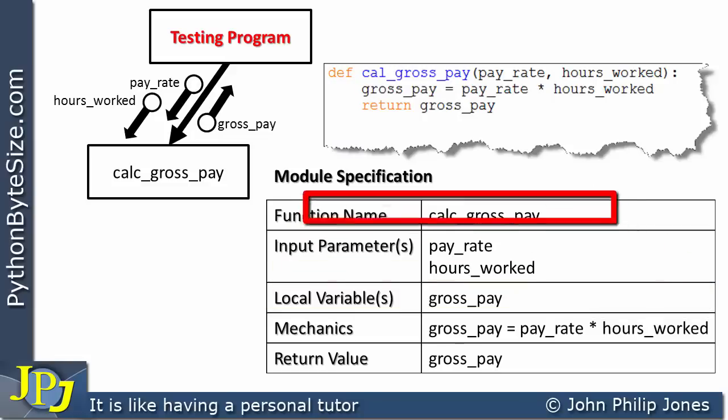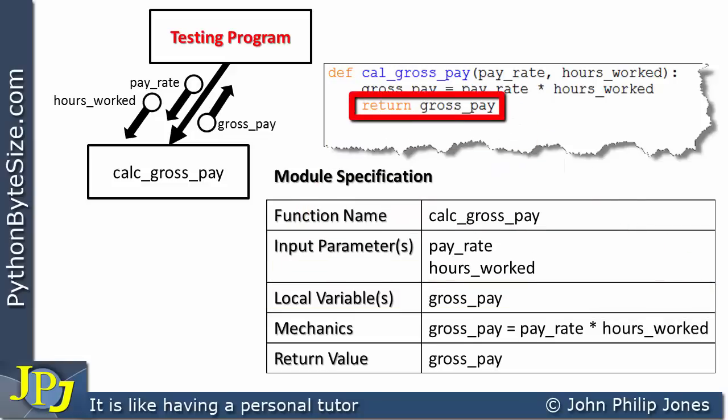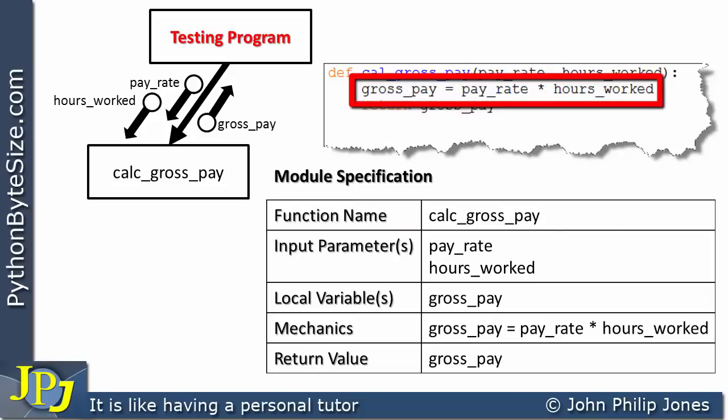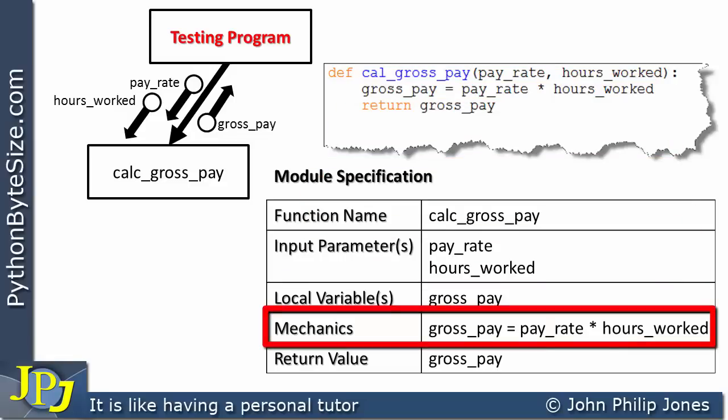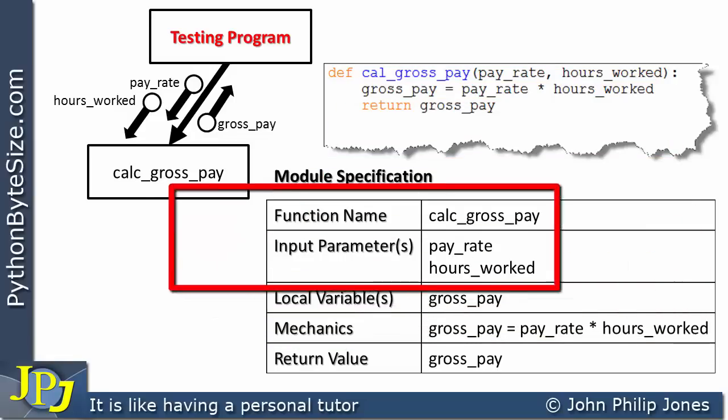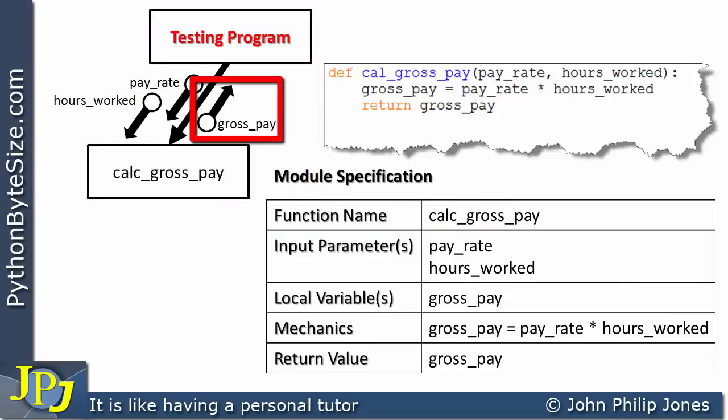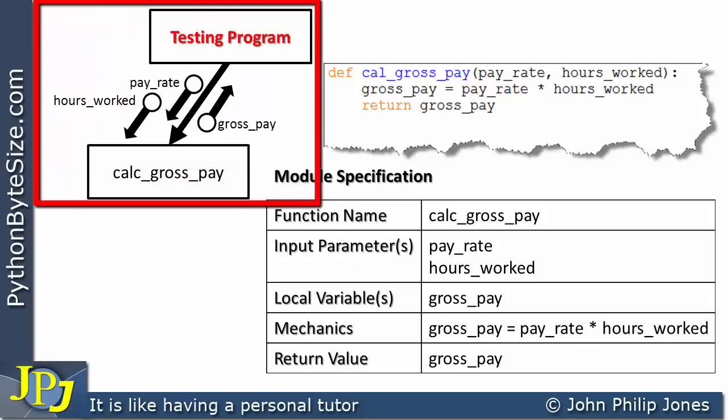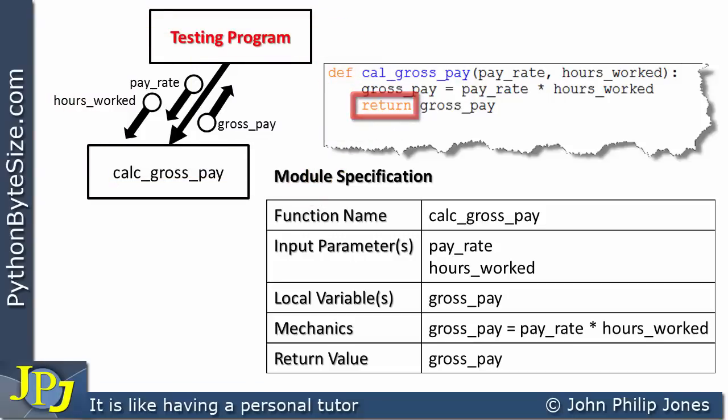And of course, when we come to this particular line, it's going to return the gross pay that was calculated on this line. And of course, this particular line was defined in the module specification here. And we can see when we go to this diagram that the gross pay is being returned in the structure chart as a data couple. But we can see that in Python, when we wish to return something as represented by this particular structure chart, we use this word here, return.